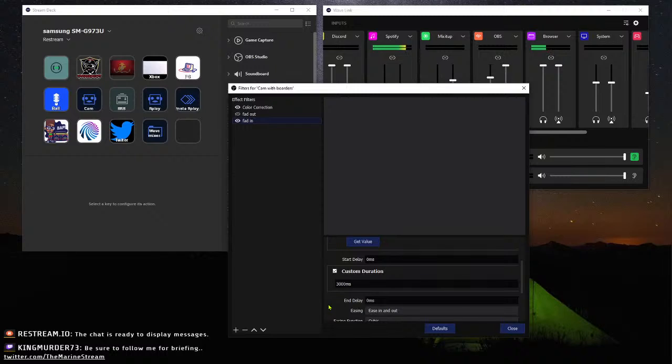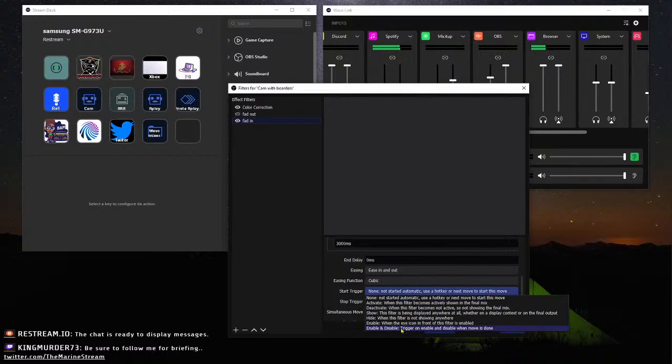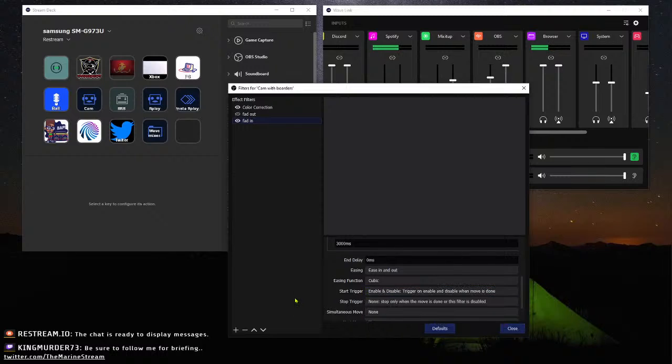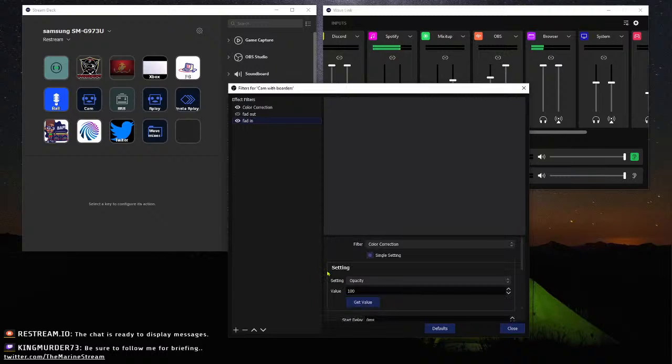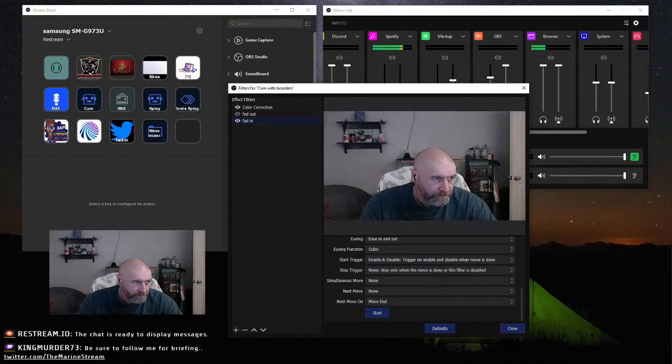The start trigger is once again going to be enable and disable. That way, once it enables you, it does what it's supposed to do. It turns itself off, in and out, so your filter doesn't stay on, so it does it again the next time. And then the next move is none. We'll leave that all the way it is, hit start. Now that's all you need to set up in OBS Studio. Real simple. So we'll close that out.